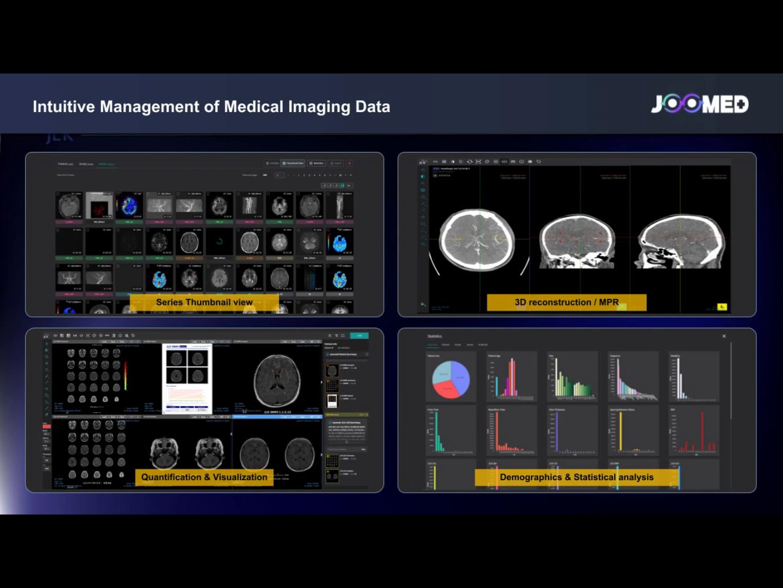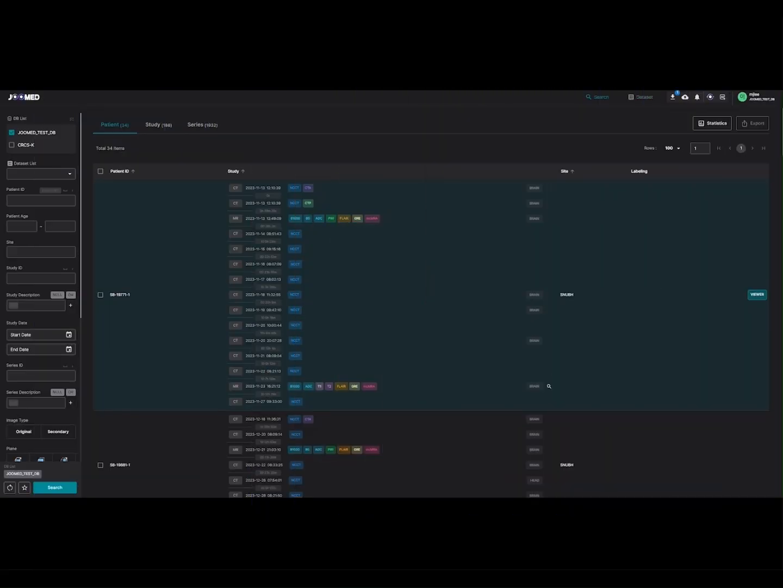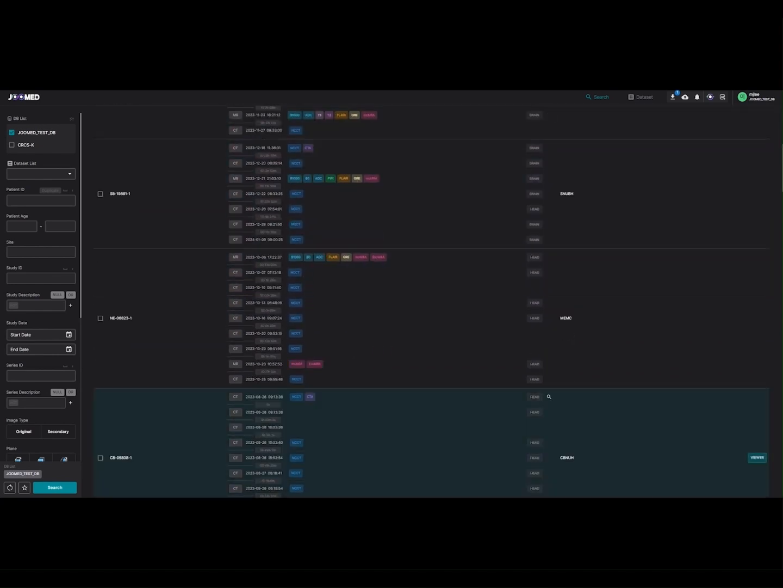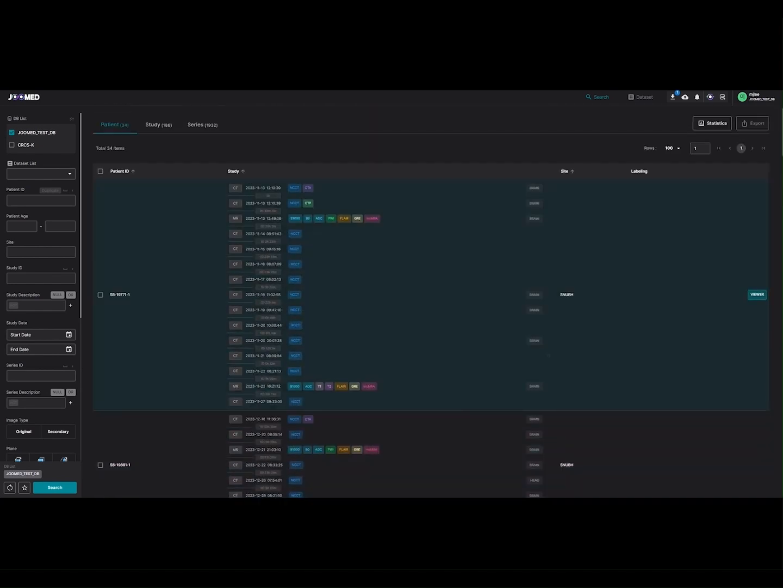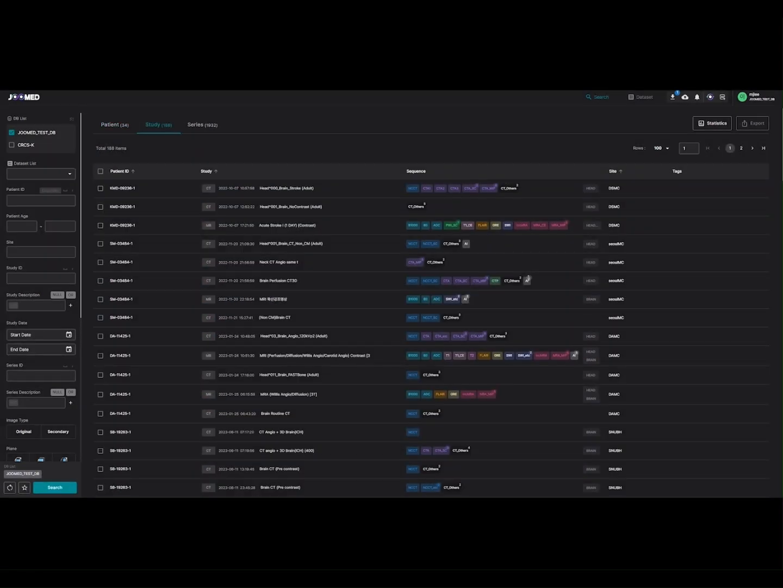Now, let's watch a demonstration of the full range of use cases. What you see here is the main screen of JOOMED. Patient data can be uploaded manually or automatically imported by integrating with the hospital's PACS or EMR systems. As soon as data is imported, anonymization is automatically applied to protect patient privacy.